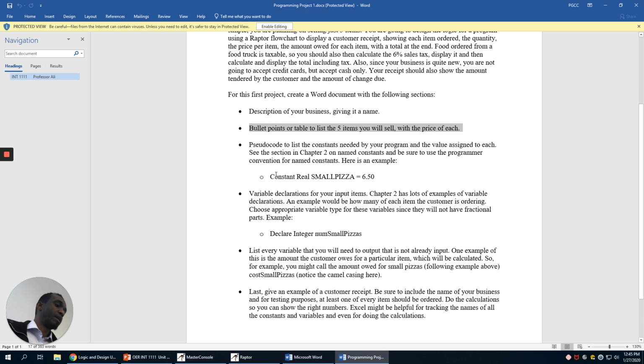And then the next one says what? Pseudocode to list the constants needed by your program, with the values assigned to each. So it says, look at chapter 2. That's the one we just went over on named constants, and be sure to use the programmer's convention for named constants. It's giving you an example here. Okay. Isn't that pretty much the same as the bullet points? It would be similar, but here it's not just the basics, because you're also doing what? The whole pseudocode. Does that make sense?